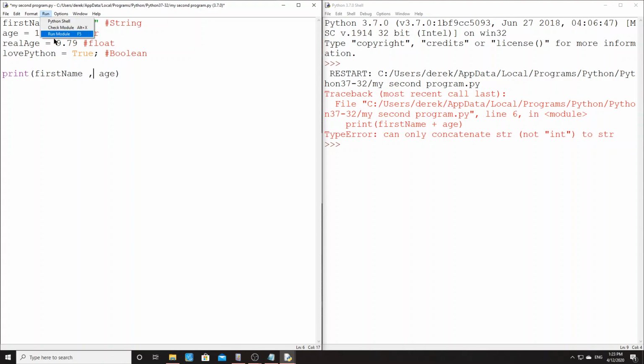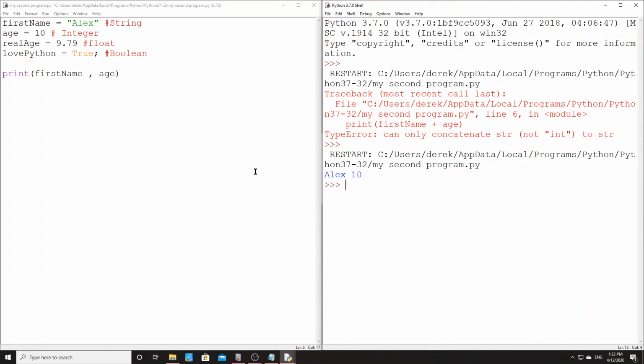And if I run this now, you'll see, of course, it prints Alex and 10. So it's able to distinguish between the 2 of them. It's not trying to join them together. It's printing them as two separate entities, and I'm able to print it no problem.